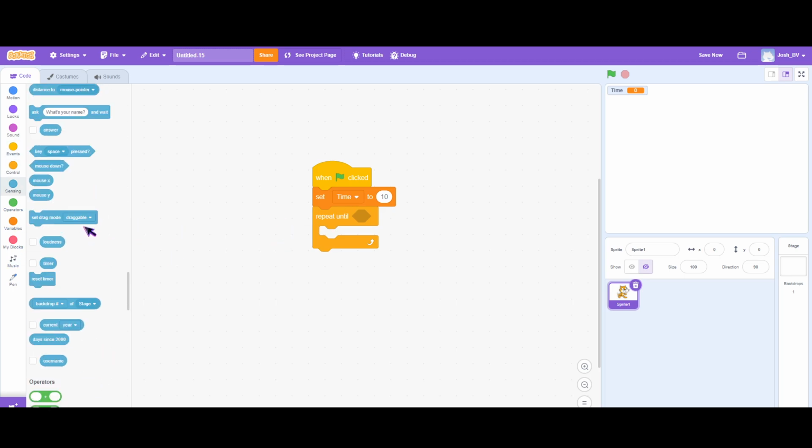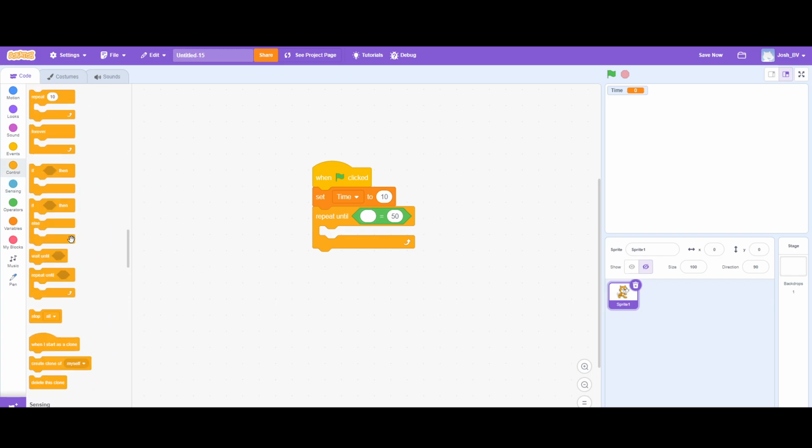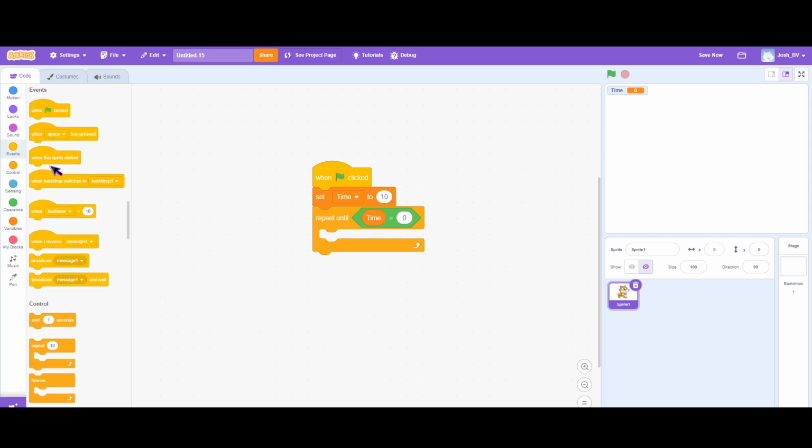Then go to here. Time is equals to 0. All right, operators, and we have to pull up the variable here. Time is equals to 0, and then go to events.